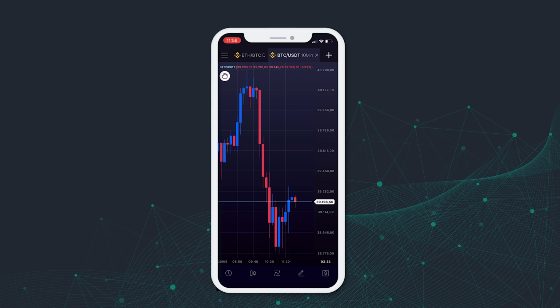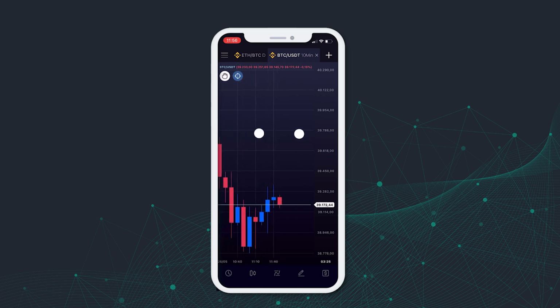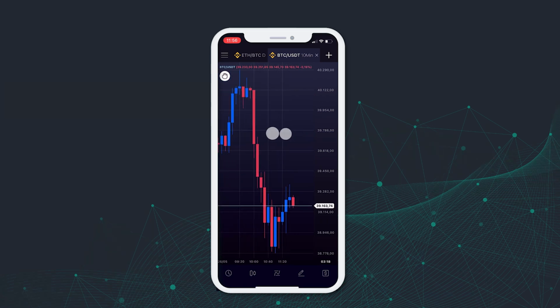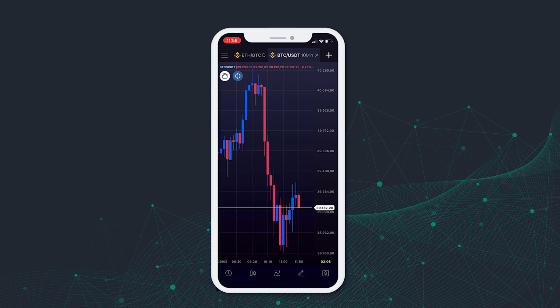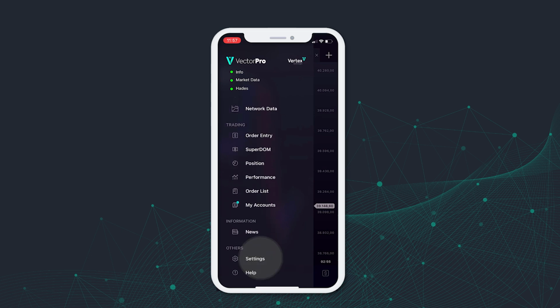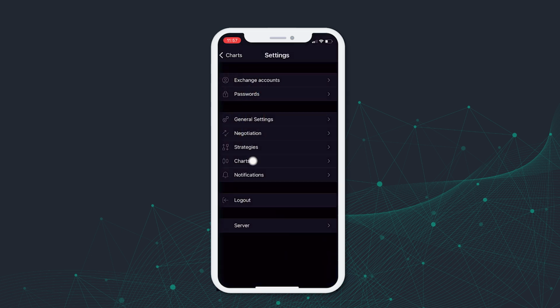With 2 fingers, you can zoom in and out, controlling the zoom of your chart. And you can also adjust the horizontal or vertical scale if you want. There are some important settings to keep an eye on. In this case, we go to the menu, Settings, and select the Charts option.